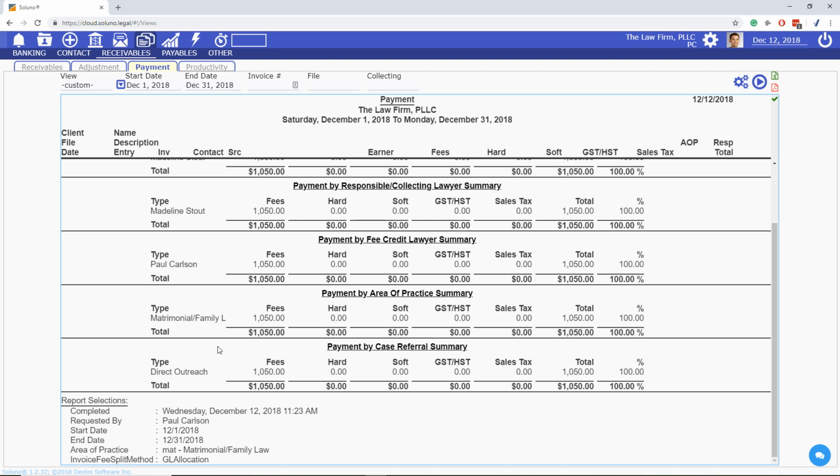And with that, a quick run through of the importance of the revenue by lead source report and how we can finally get this information out of tools like Soluno.